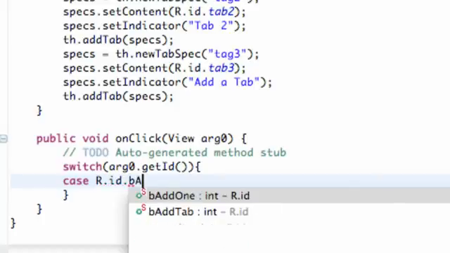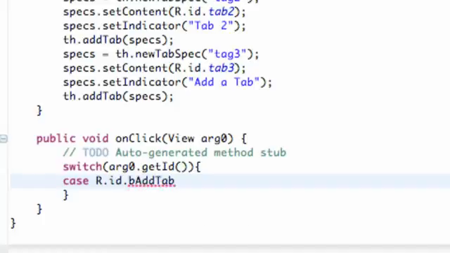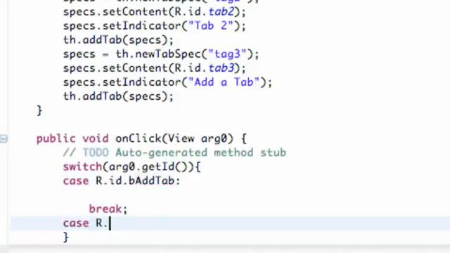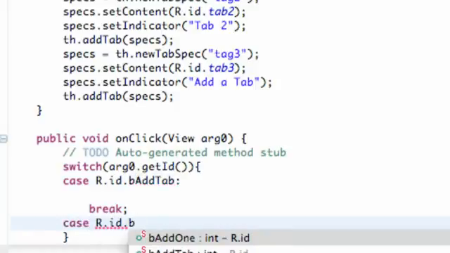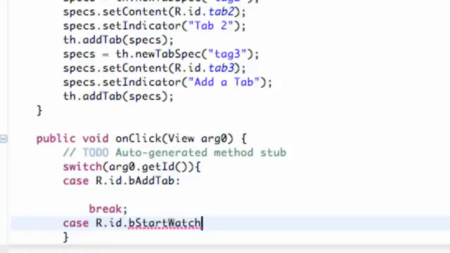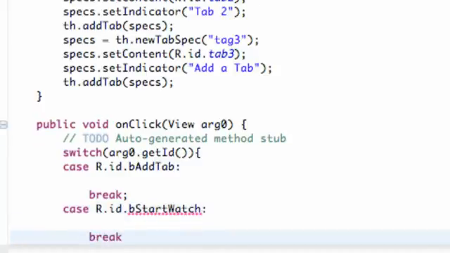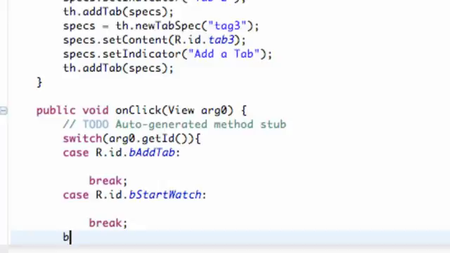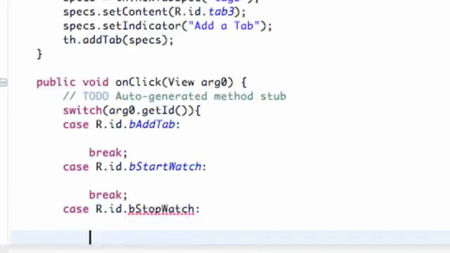So we're going to say button add tab, then we're going to do whatever within here, and also case R.id button start watch, break, and case button stopwatch. Alright, so now that we have everything set up, we can actually do some work.